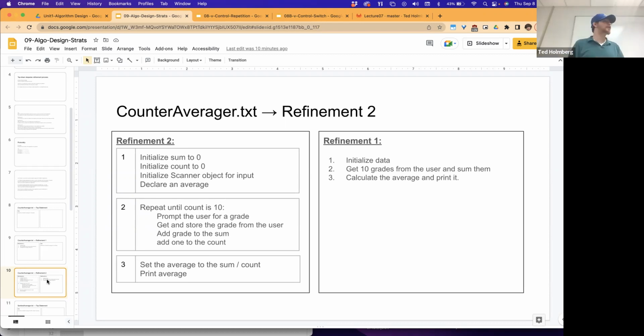Before we start counting the number of grades, what is our count? Do we know what that is at a time? We do. Before we start counting, it's 0. So we'll also initialize the count variable.